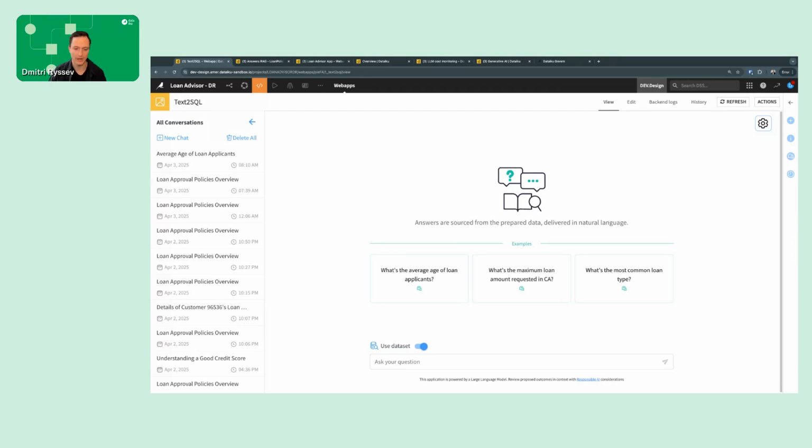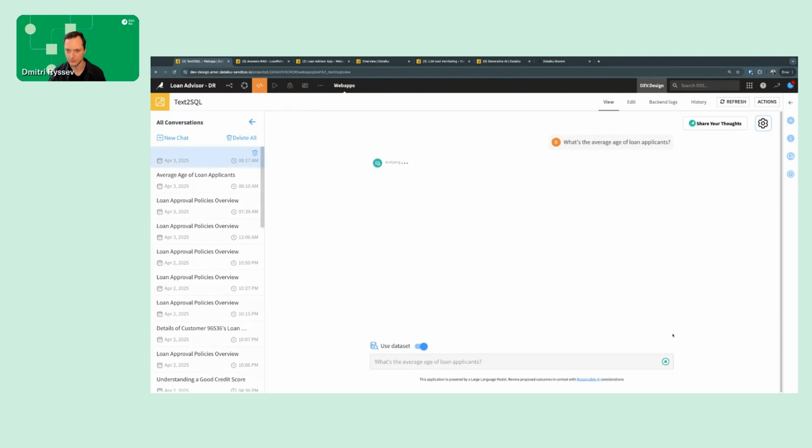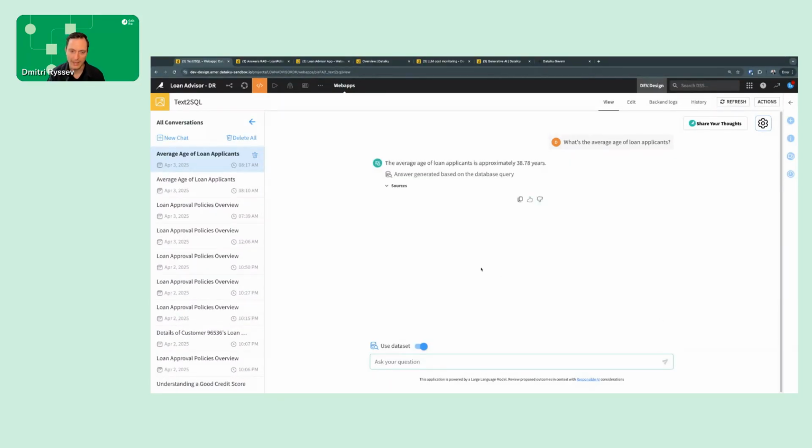In this case, we provided an interface that looks very intuitive for the end user, somebody maybe on the business side, to be able to ask questions of the data. So for example, what's the average age of my loan applicants? And what Dataiku can support is this text to SQL paradigm, where any question the user asks can be translated into SQL and then answered in natural language by the LLM. And in the background, you can actually see what the SQL query was.